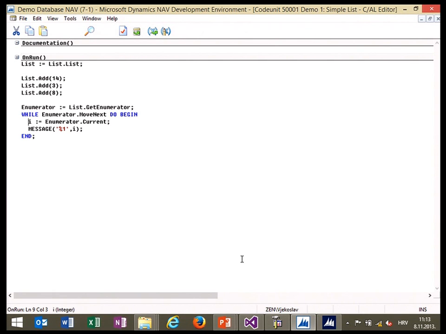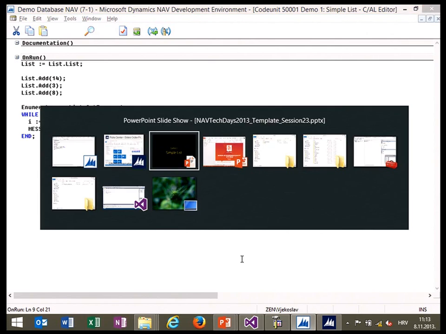What is this current? Does anybody know what is this current? Object, exactly. So let's talk about system.object.